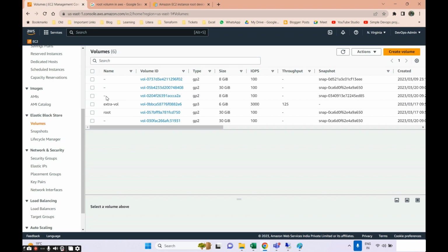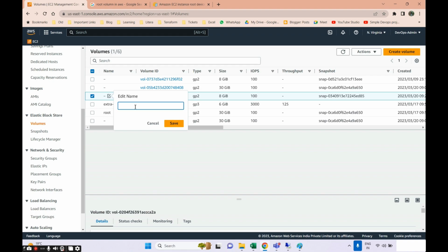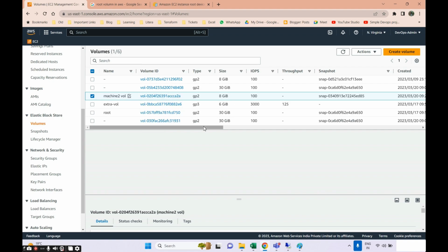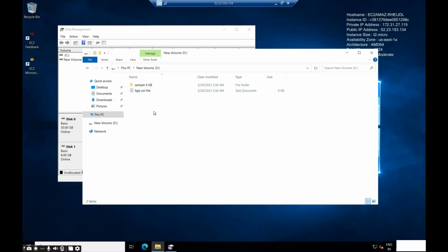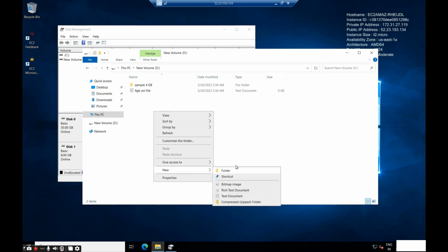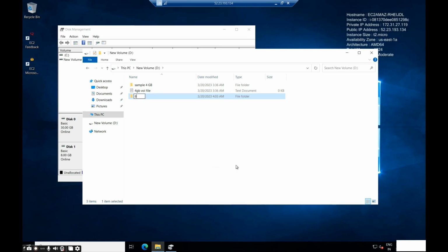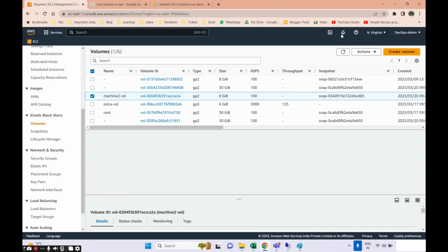So see, this is an 8 GB machine 2 volume, for example. I want to share this 8 GB volume, which has some important files, right? See, these two are there, but let me create an extra file or folder. Okay, I created some changes.